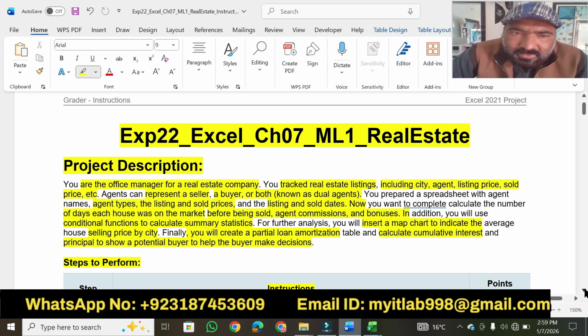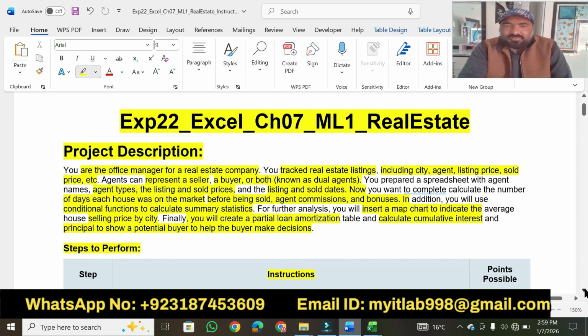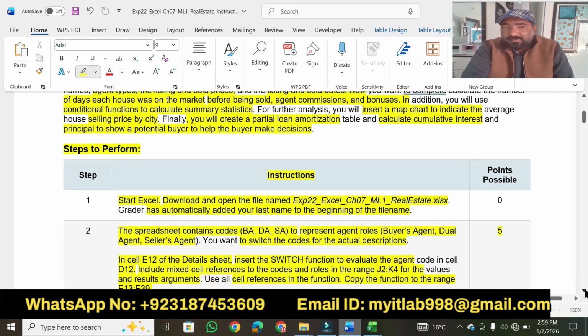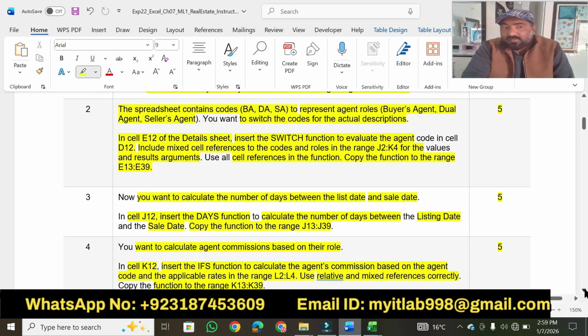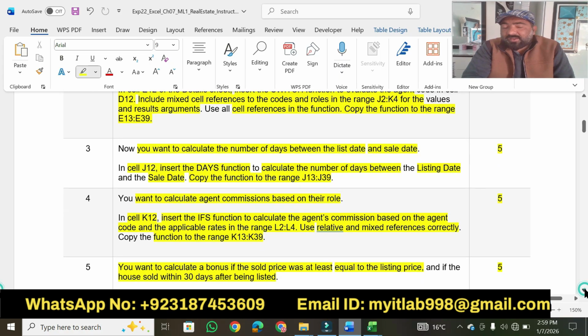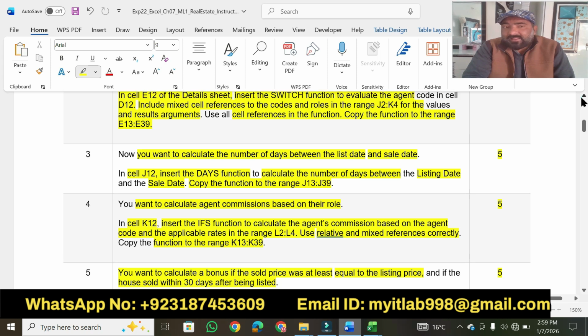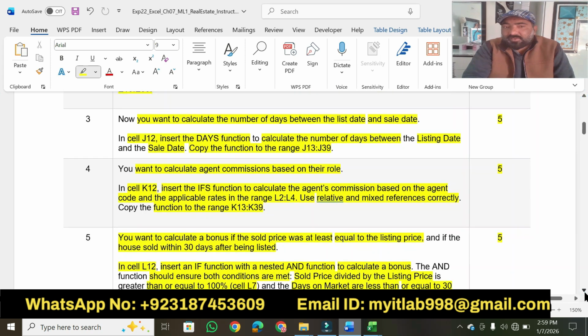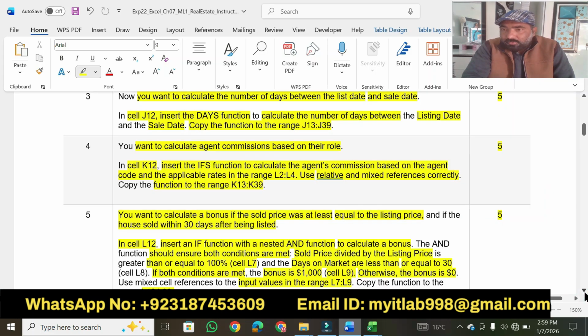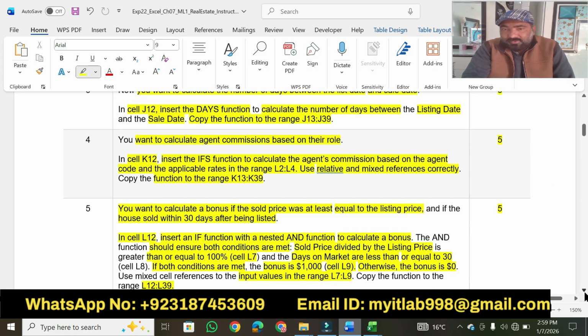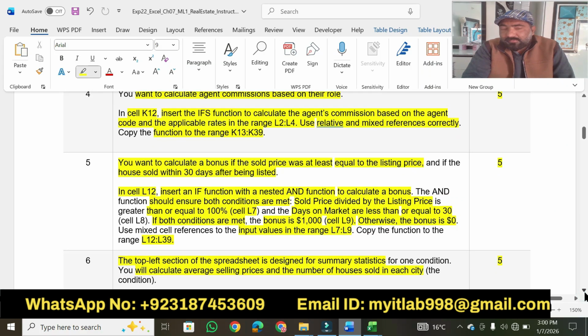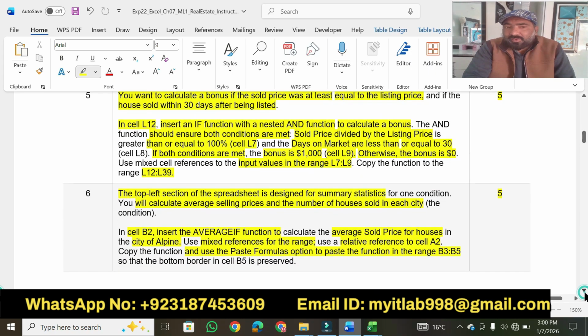Remember that in today's video we have discussed Exp22 Excel chapter 7 ML1 Real Estate. In the start we just discussed the project description. After that, we moved toward the grade report and we solved question number 1. Then we solved question number 2 where we have to use the SWITCH function in cell E12. Then we moved toward question number 3 where we have to move towards cell G12 where we insert this function. Then question number 4 we solved where we move towards cell K12 and insert the IF function. Then in question number 5 we move towards cell L12, insert the IF function nested with the AND function, and we have done that one.